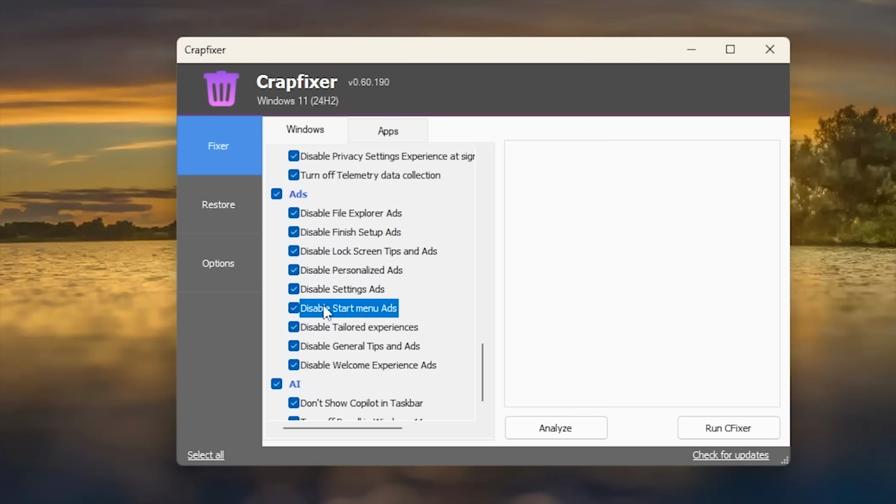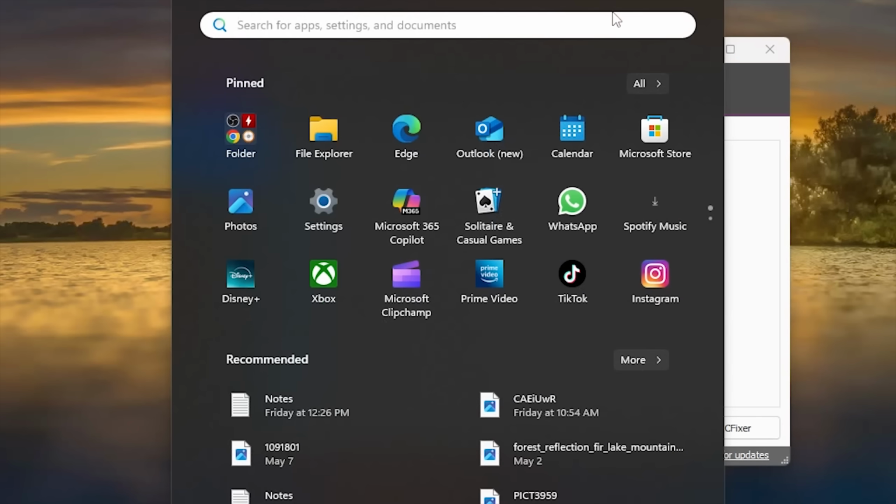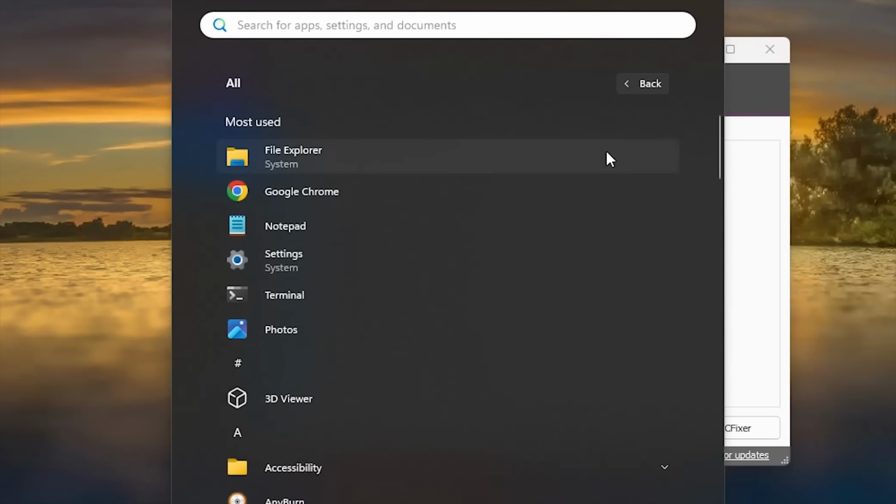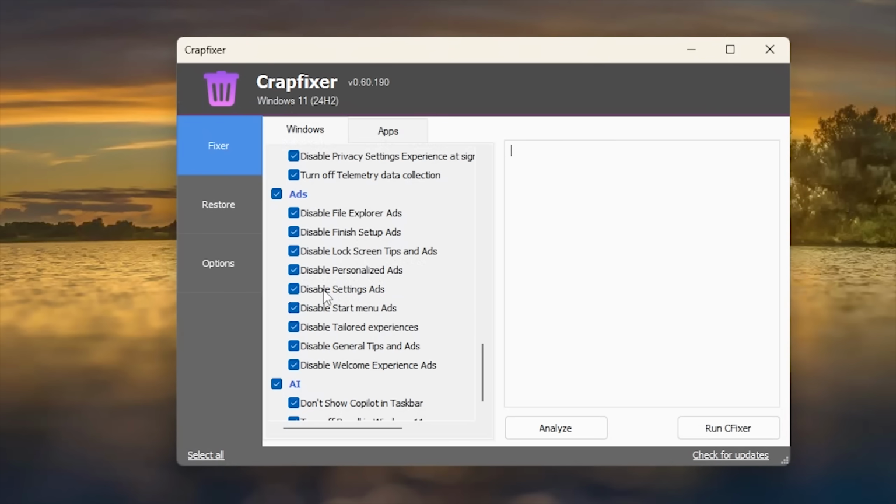You can also disable the start menu ads, which essentially would be all the recommended programs and stuff like that that you can kind of see. You can disable the tailored experiences, which is essentially Microsoft using what it's collected on you to serve you customized ads. You can disable general tips and ads, and you can disable the welcome experience ads.